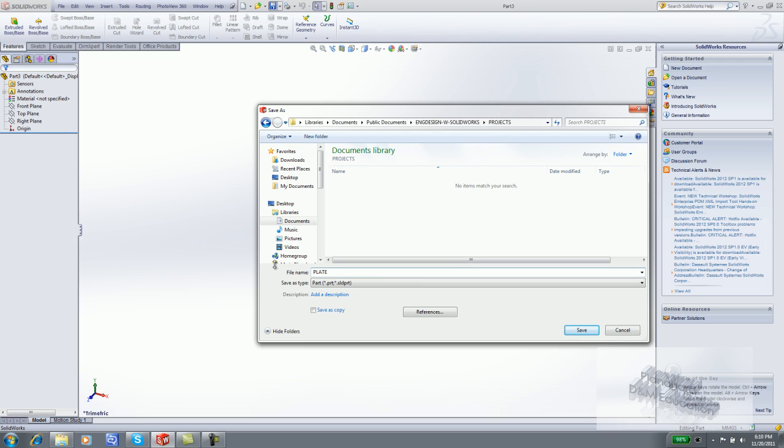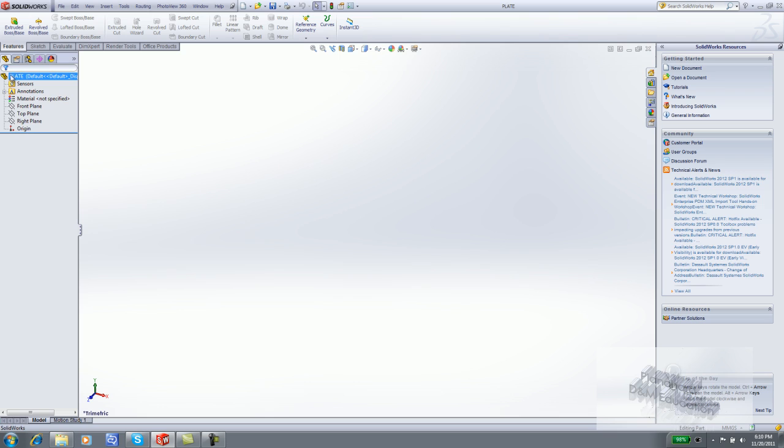Enter the file name plate. Enter the description. Verify that you're in the Projects folder and click Save. Plate is now displayed at the top of the Feature Manager. Create the sketch for the first feature.